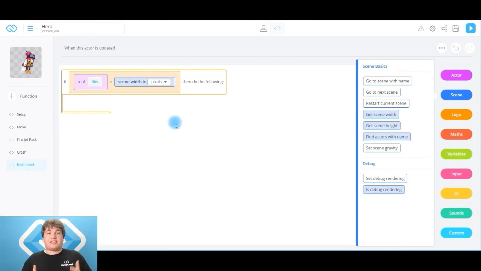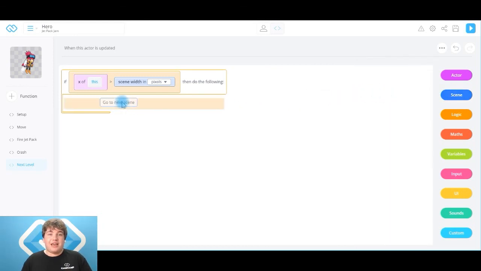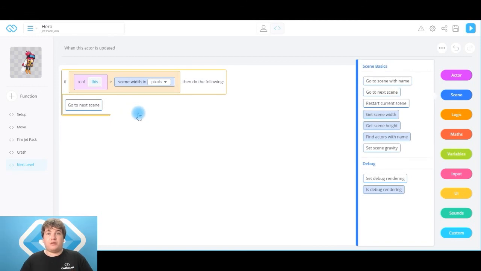Awesome. So if X of this, which is the position of our actor, is greater than the width of the scene, so it's at the end, we're going to do the following. What we're going to do is head over to scene again and grab a go to next scene. Drag that inside the if here, and we should be good to go. So let's test our game and see if we can get to the end.